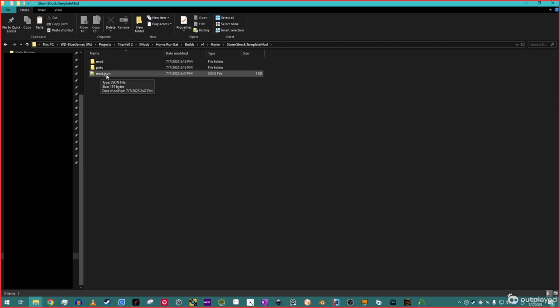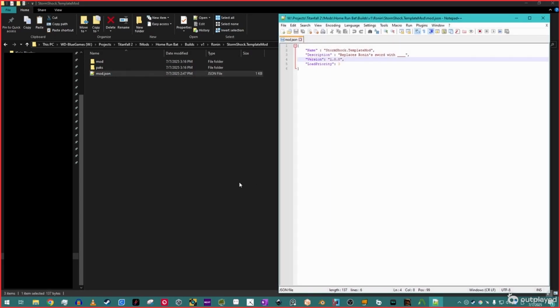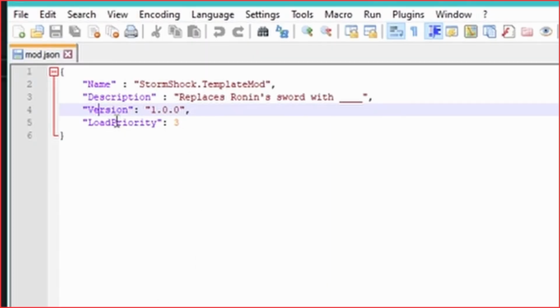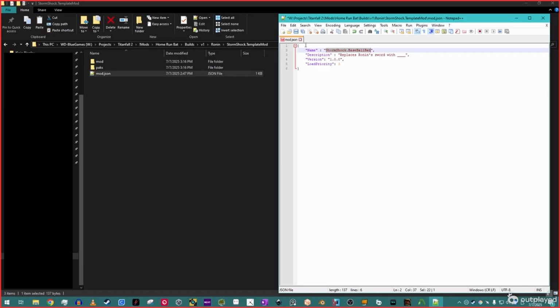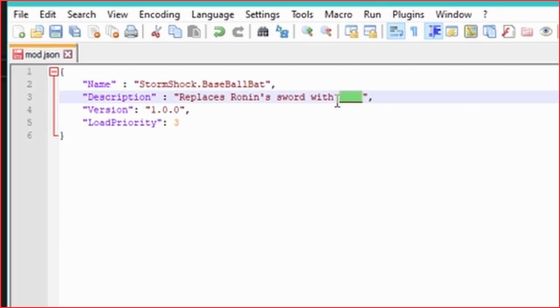mod.json file. This is used inside the game to recognize that a mod has been installed, and we need to make a few changes to this file. So go ahead and open it in Notepad++. Inside, you'll see it has a name field, which is currently set to StormShock.template mod. Go ahead and change this part to be whatever your name is, and this part would be the name of your mod. In this case, baseball bat. Just make sure that whatever this ends up being is also what your folder is named in the end. Then change your description to reference whatever model you plan to make the mod be.